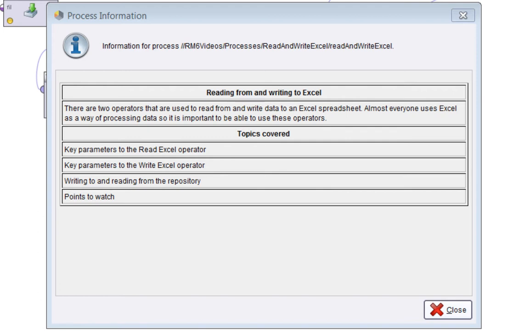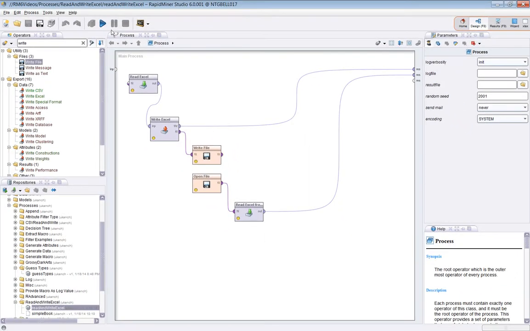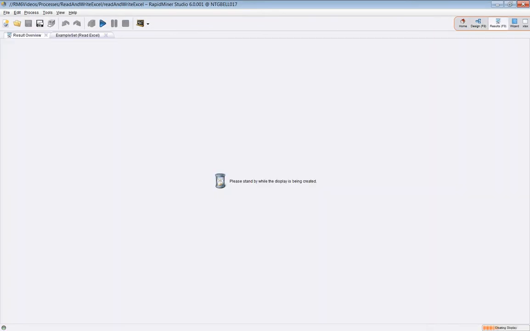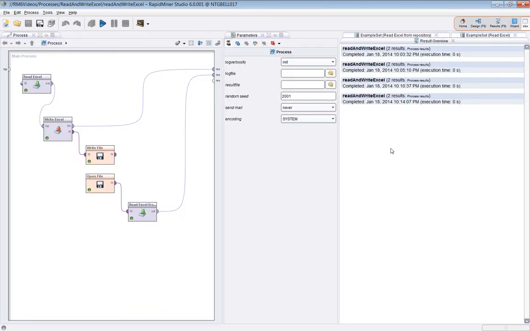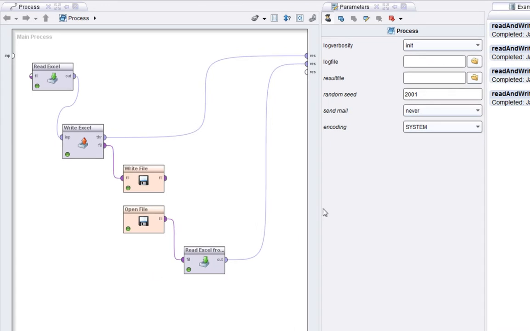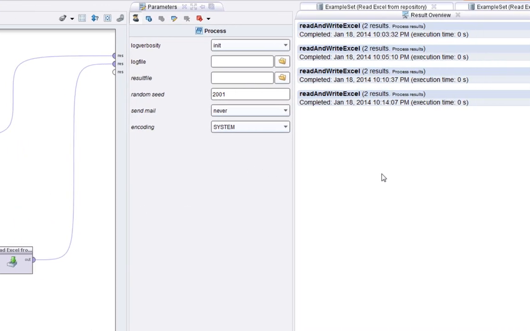We'll look at key parameters to the read Excel operator, and key parameters to the write Excel operator. We'll also touch on writing to and reading from the repository, and there are some points to watch which I'll bring out. So as usual, we have a process, and I've created a view to make it possible to show it all in one screen. So the process is here, parameters here, results here.